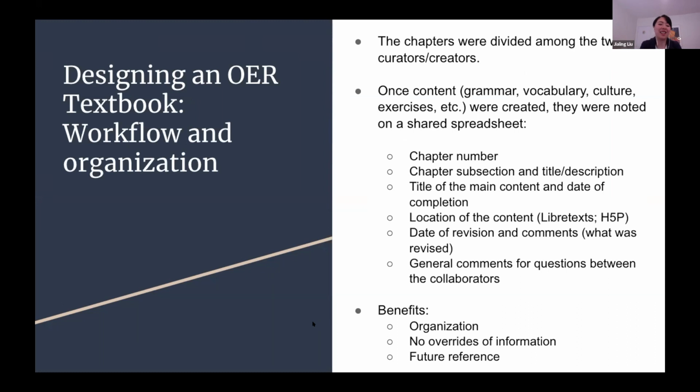Thanks, Anna. Since there were three of us working on this project, organization was very important for everything. Since the creation of the chapters was divided between Kim and Anna to curate and create, for organizational purposes, once content was created, it was noted on a shared Excel document. And I will show in the next slide an example of how it looked.